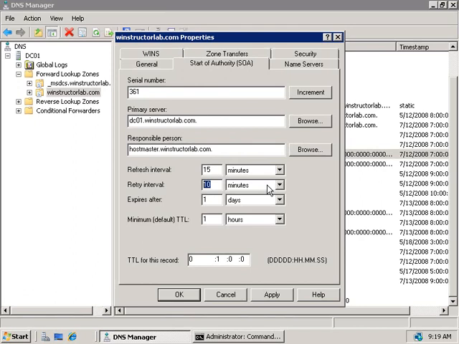Now if it's unable to contact this server for a full day, then our secondary is going to expire its copy of the zone after 1 day, and then it won't be used. If the secondary is able to then contact this primary server successfully later on, it'll then reactivate its zone and then perform any necessary zone transfers.